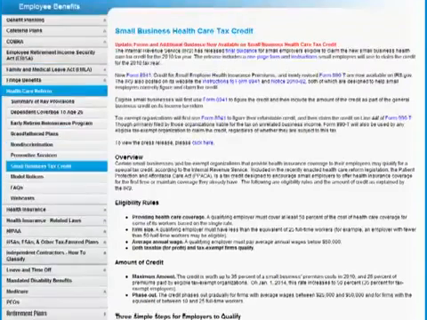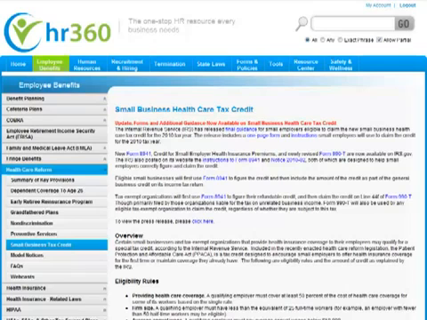Employee benefits and associated laws and requirements can be very complicated. HR360 is there to make the process easy to understand.